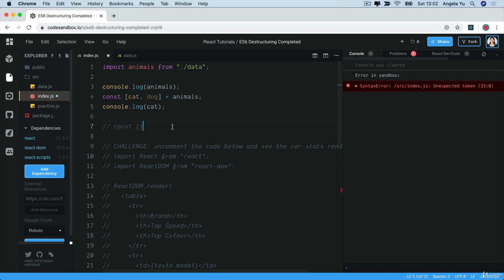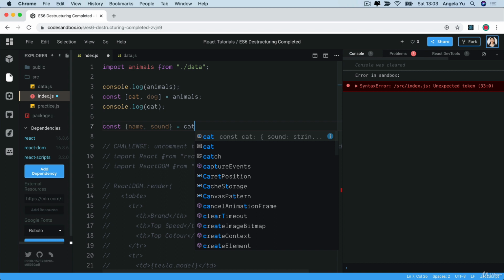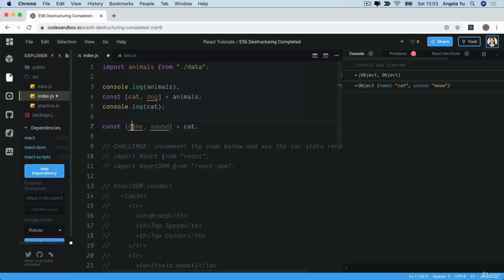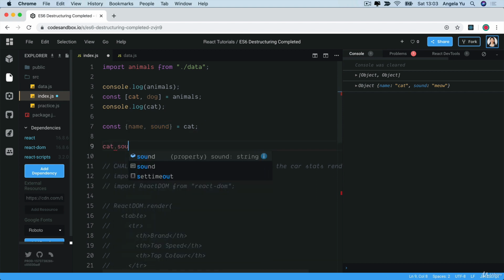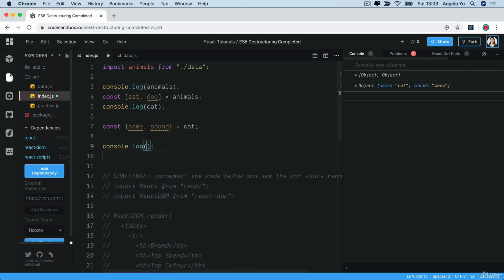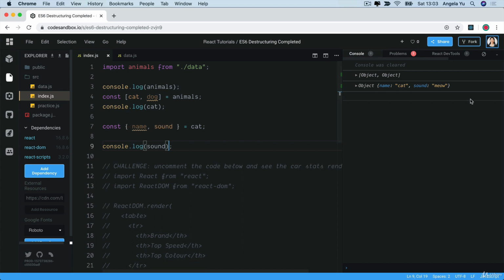So we know that the cat object has two properties. One's called name and the other one's called sound. So if we wanted to, we can pull out both of these properties, name and sound, and get it out of that cat object. Now we have a variable called name and a variable called sound, which is equivalent to cat.name and cat.sound. And if I decide to log the value of, say, sound, you can see that I get the word meow being printed out.